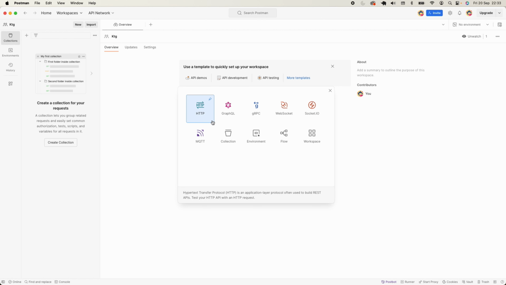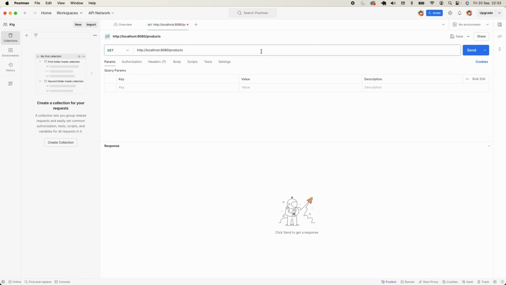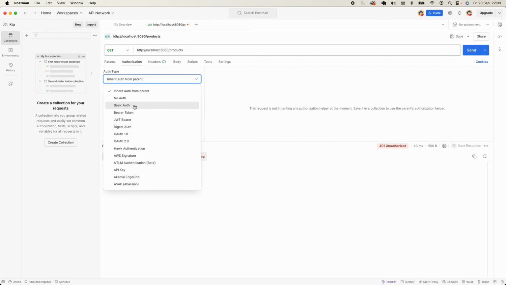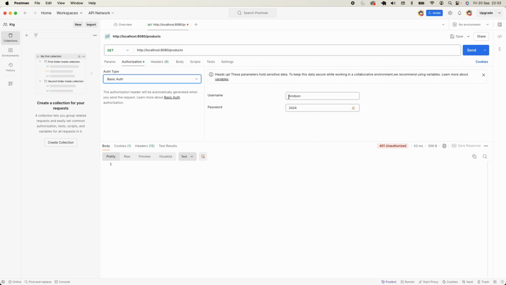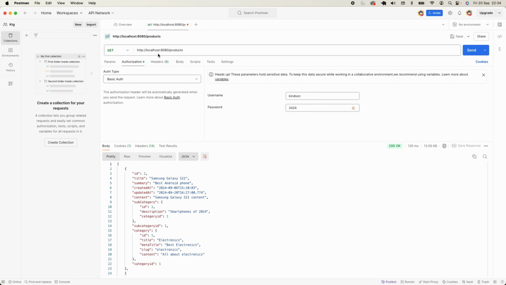So I'm going to start a new HTTP request. First, let me go to the products endpoint. Let's try to get all the products and see what we have. We don't get anything, because we need to specify the authorization header. So it's going to be basic auth, and the username and password are the same. I'm going to send. So we have the product list coming. Okay, let's now try to log in and see what we have.